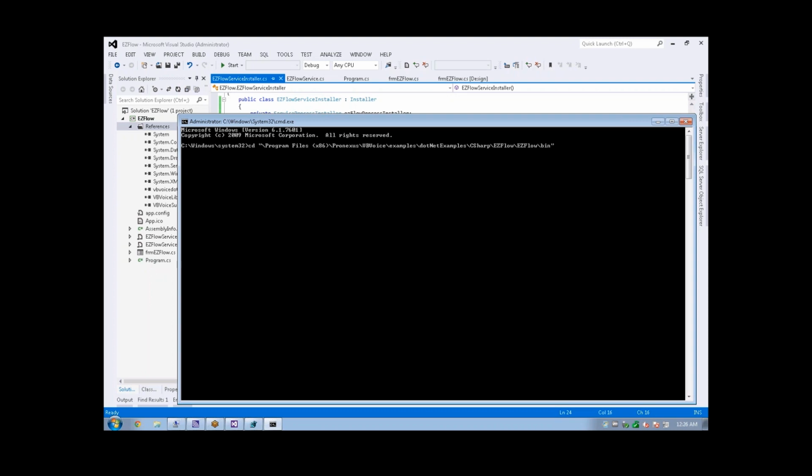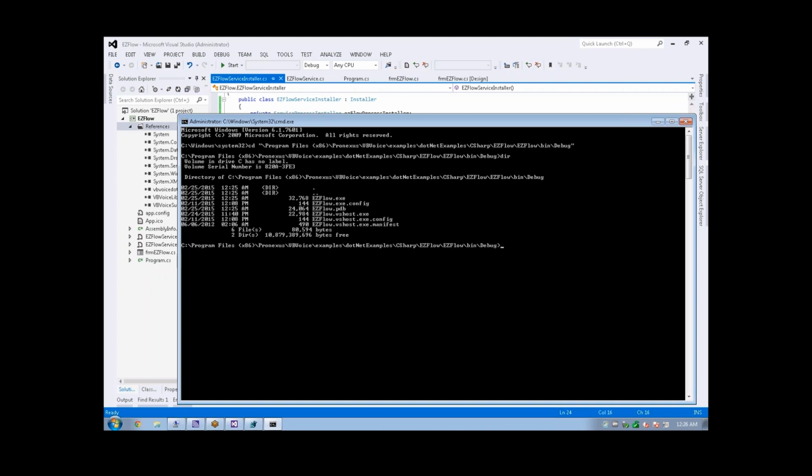Doesn't matter, you can work with the debug or with the release. So here what I'm going to do is register this service. Registering or installing this service, which basically creates the registry entry that is required to teach how to start the service, is done by calling the install utility that comes with the .NET framework.